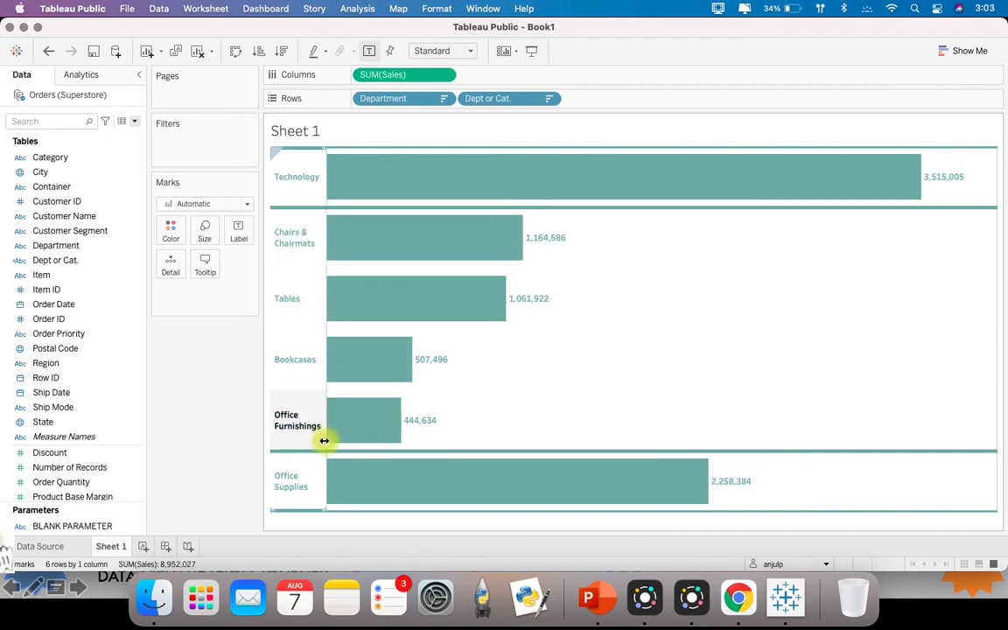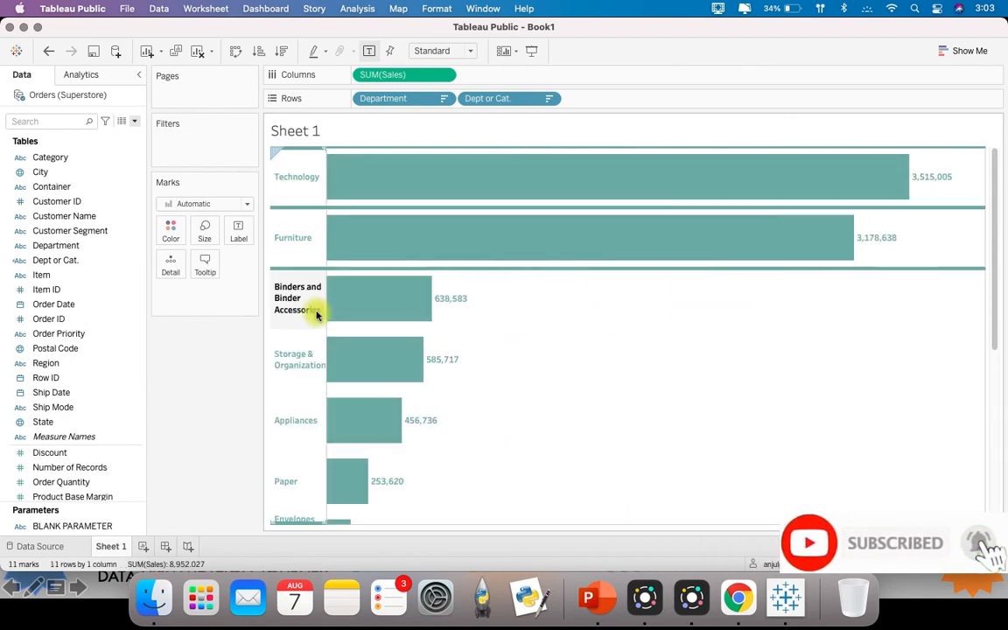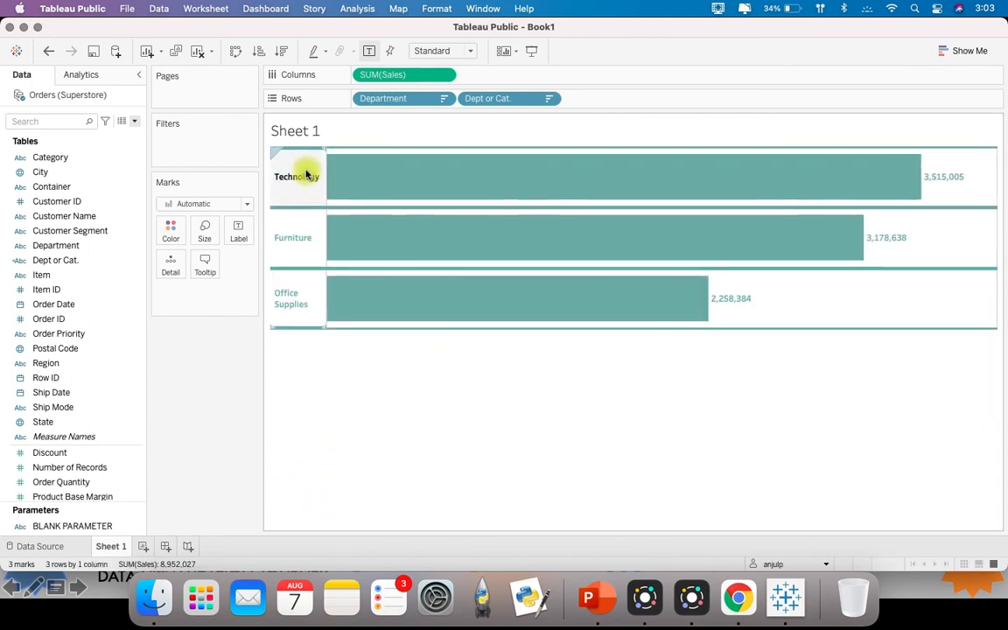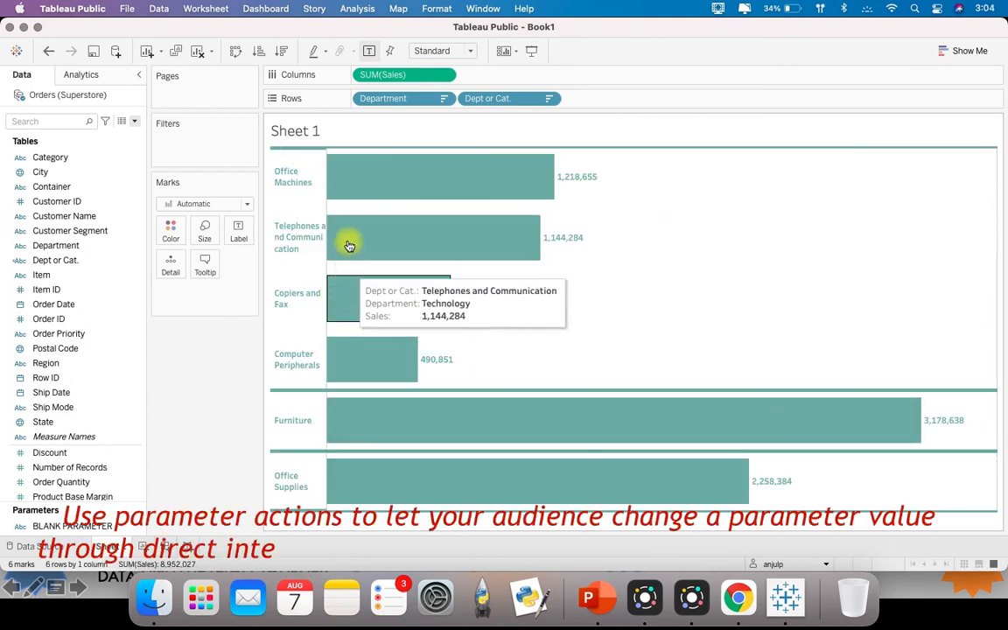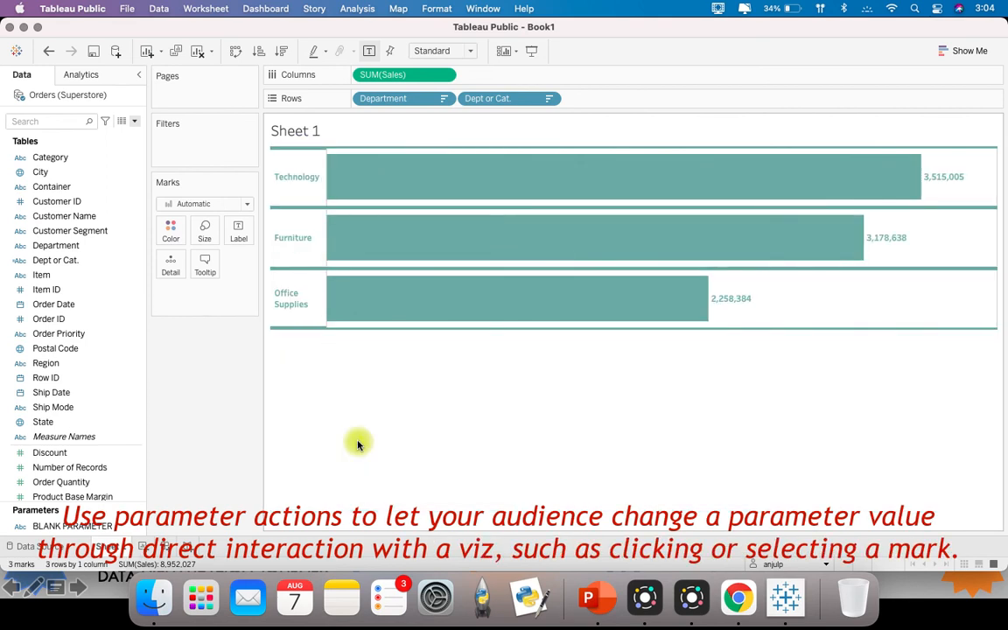So here it's drilled down to category, right? Office supplies drill down to its categories. In the same way, technology drills down to its categories. So this is a good usage of parameter actions to drill down to the lower level from the higher level.